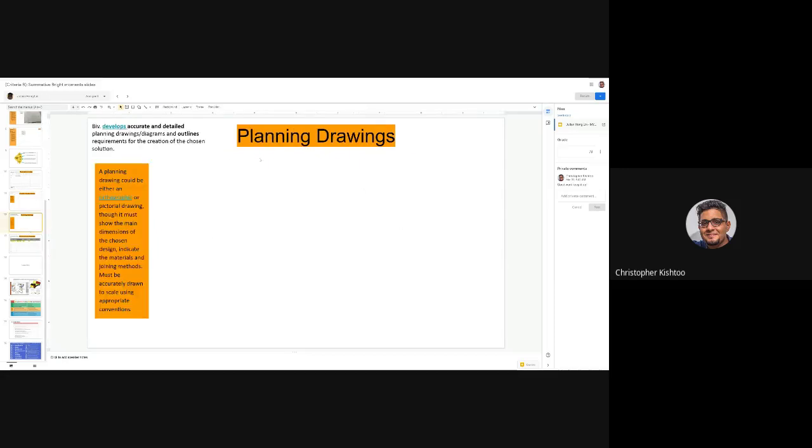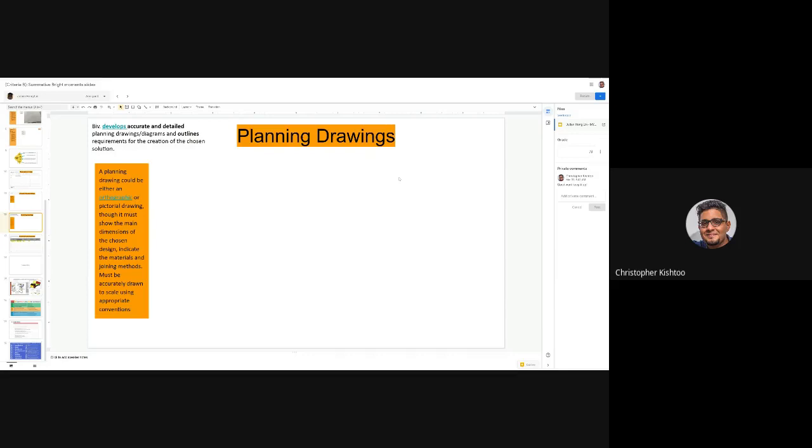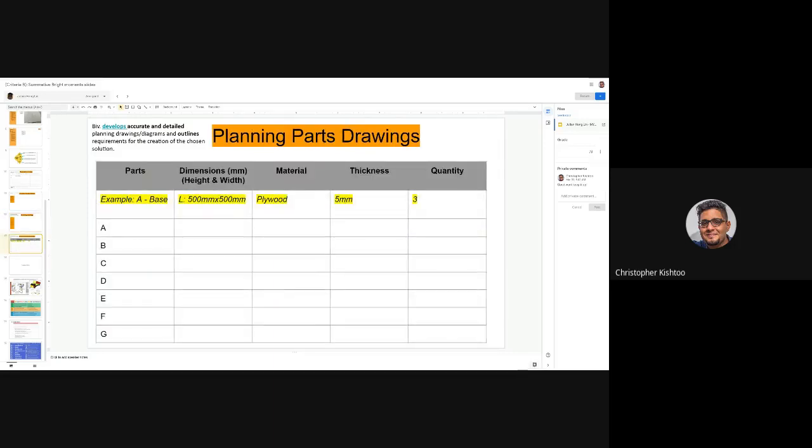For planning drawing, you'll see I will add another task on Google Classroom right after this one. It's basically an orthographic drawing, which is the front, top, and side view of your product. When you watch the video, you'll understand better. And the last slide is breaking down your final idea into different parts.